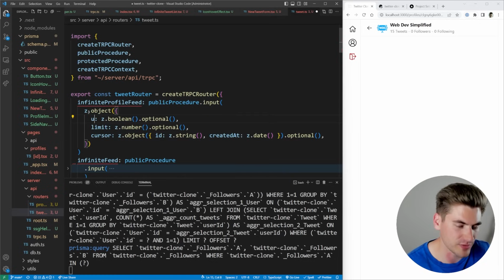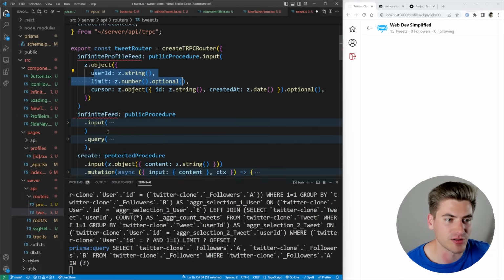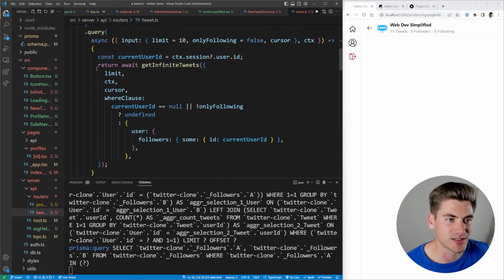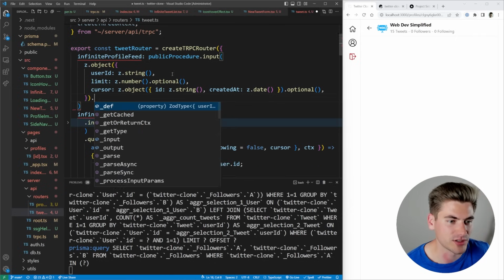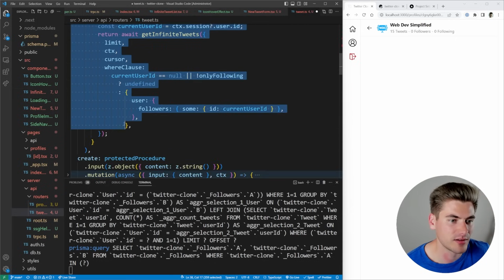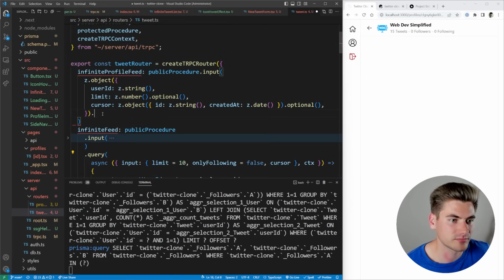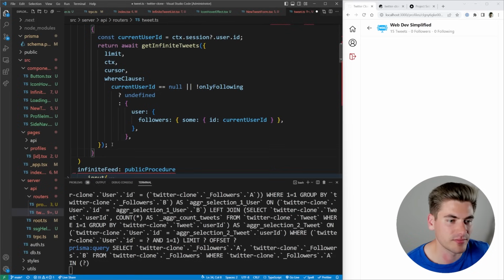But instead of having an only following, we're going to have a user ID. This user ID is just going to be a string. So we have a required user ID that we pass along. Otherwise, everything else is going to be pretty much the same. I can actually copy a lot of this code right here. So actually, let's just copy the entire .query. There we go. Paste down that query.